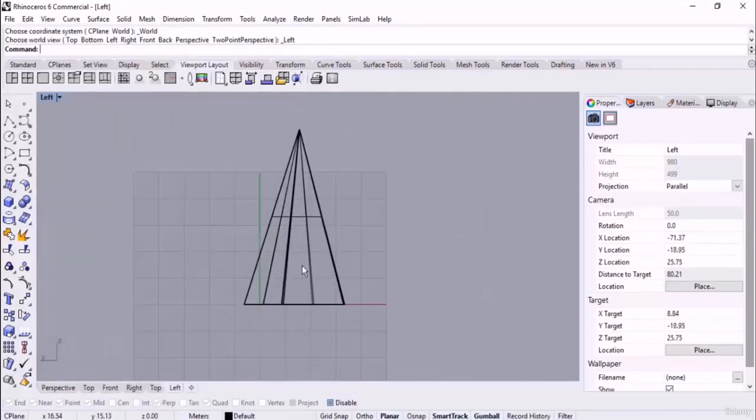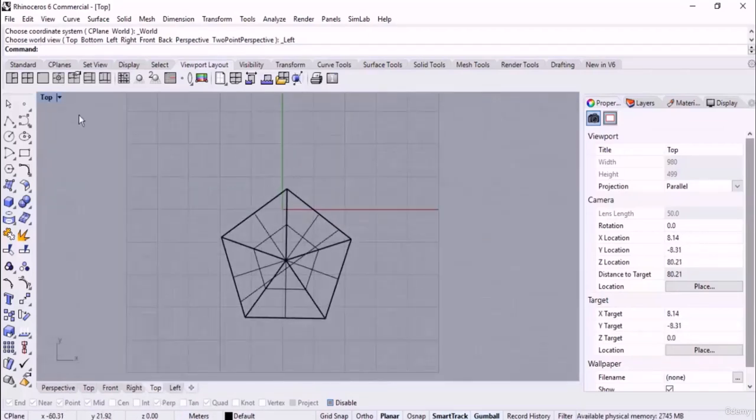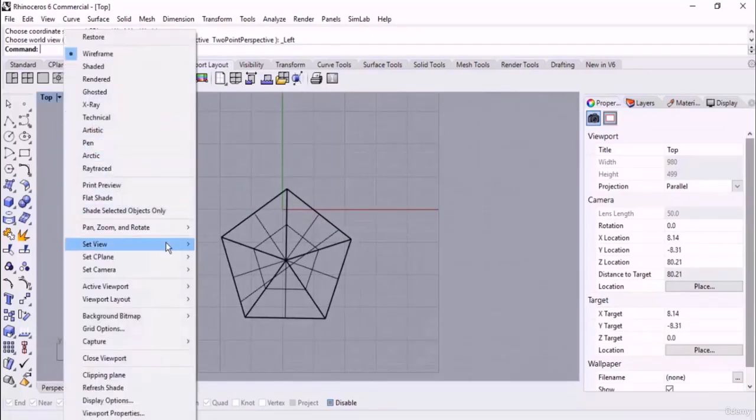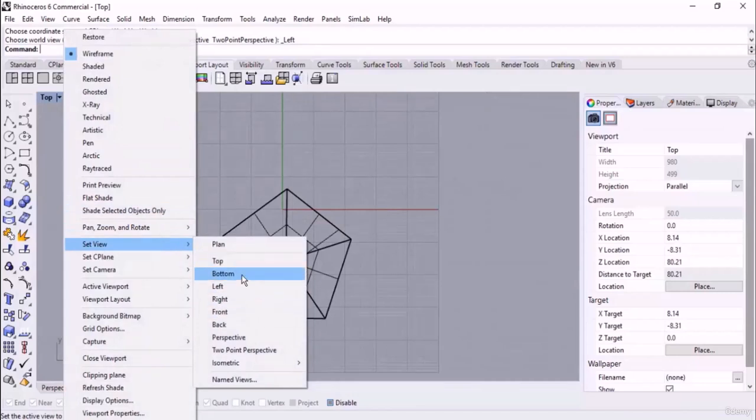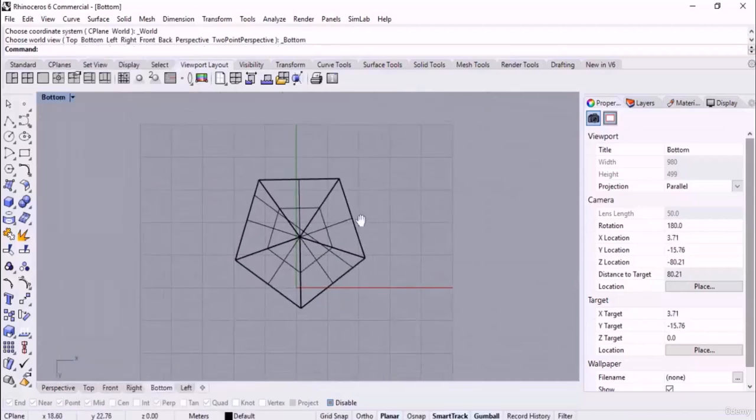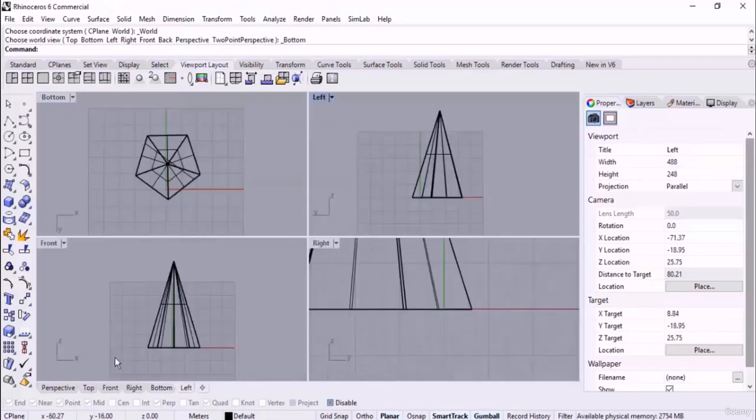Check this out, left view. And for another top view, I want to assign the bottom view to this. So I first maximize it, then I open the drop down list. In set view, I set the bottom view this way. So this was a trick that I used for having more than 4 viewport tabs in a simple process.